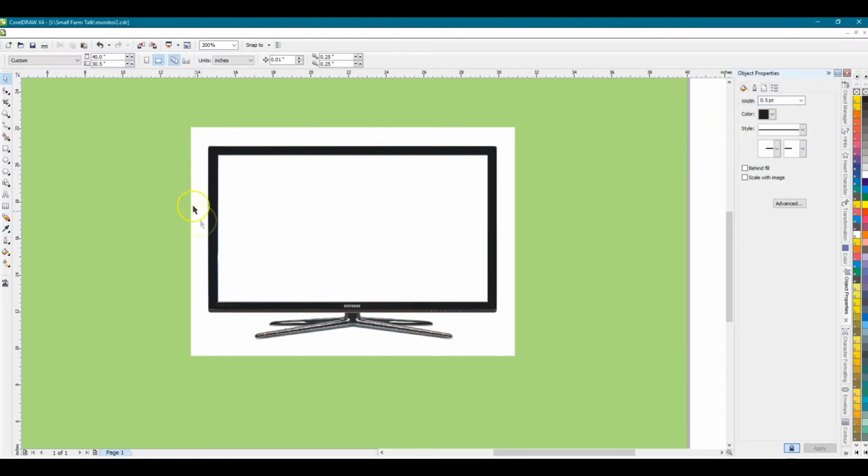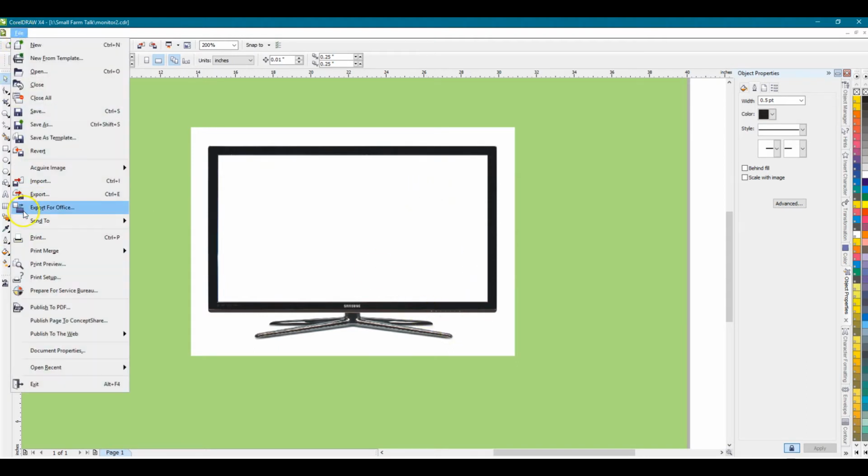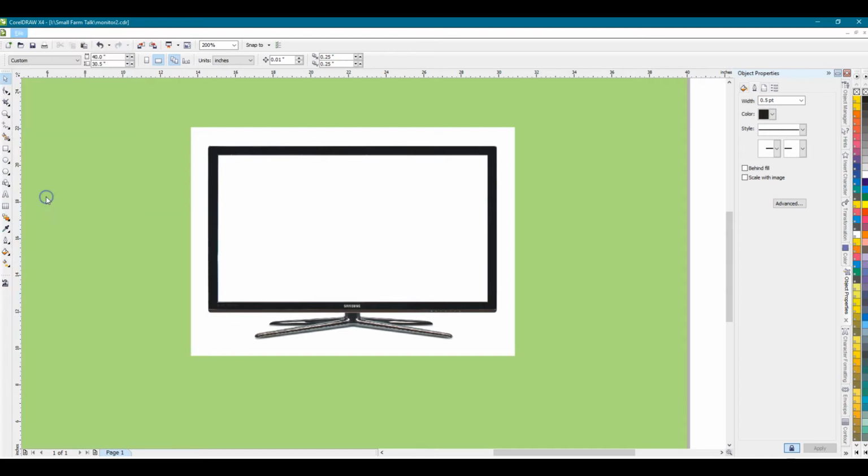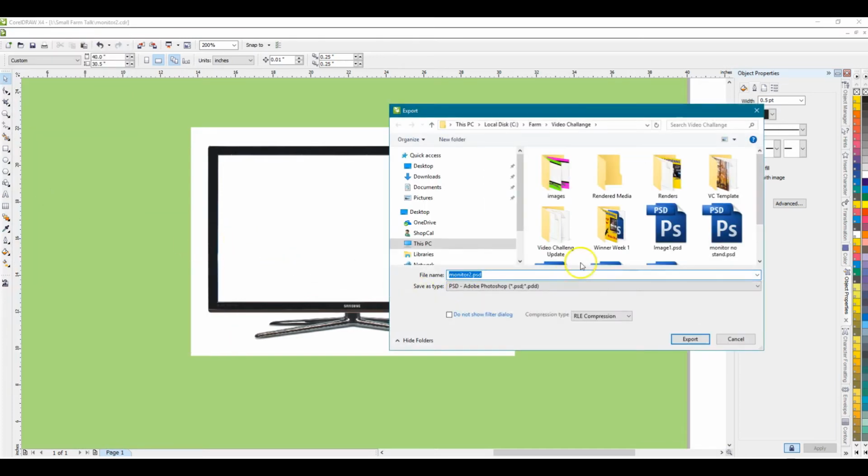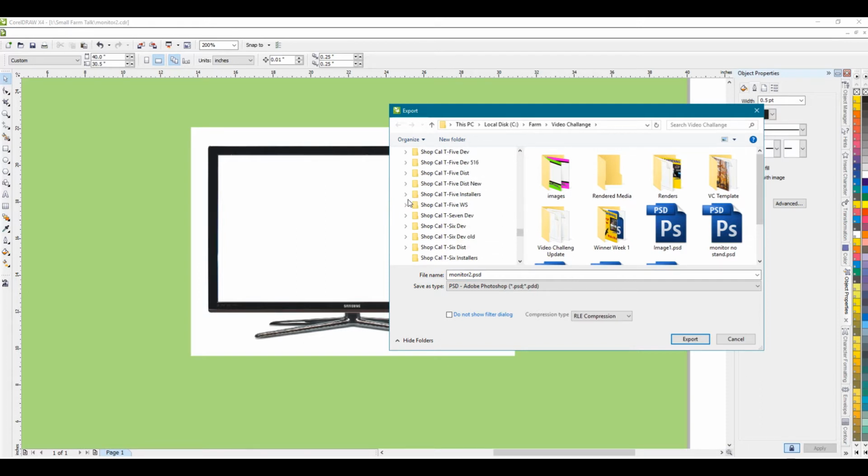So what I end up with is just the image with a white screen. So it's on a white background, white screen. And then I'm going to go up here and export it. And let's go down and go to where I'm doing this video. And I have tons of folders, people. Tons of folders.